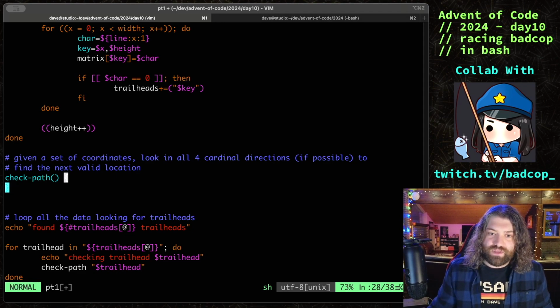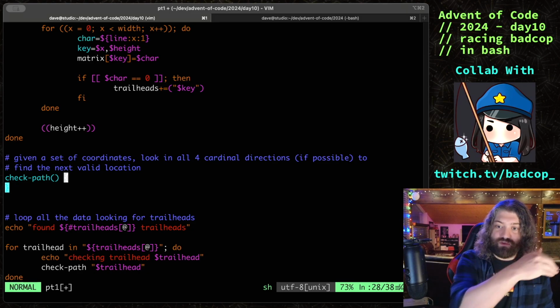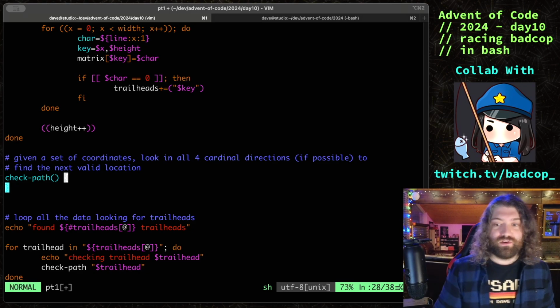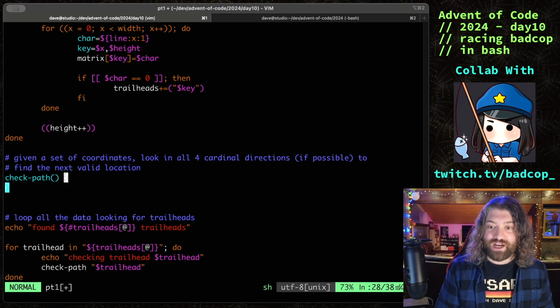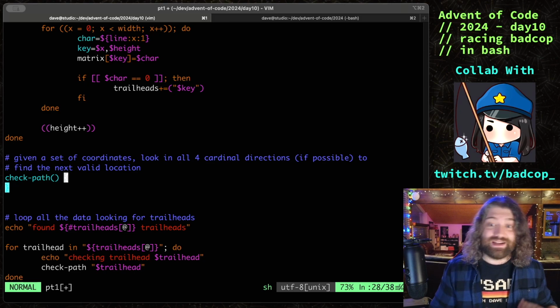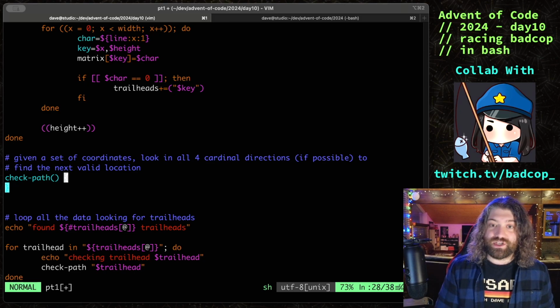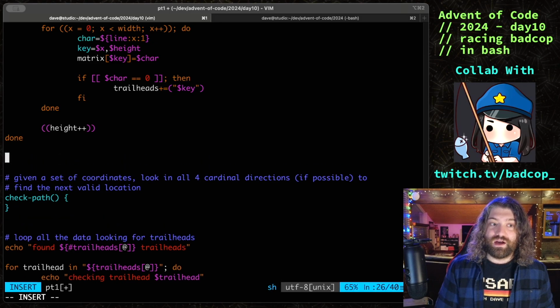I don't know if that makes sense, but we'll call check path with the trailhead location and give it a 0, so we know we're at number 0. Then we'll look at all 4 locations, and if there's a number 1 there, or 0 plus 1, then we will call check path on that location given the number 1. Then we will check that location given the number 2, and we'll keep doing that until we hit 9, which is our recursion stopping condition, and then we will just increment some global counter.